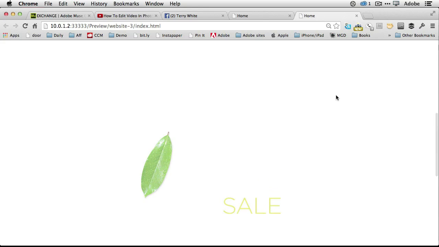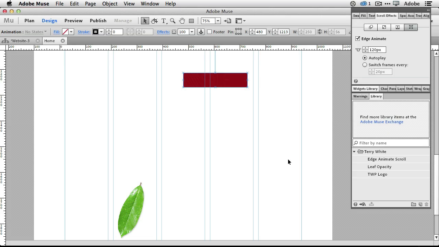And of course, that could also be applied to a slideshow. It could also play the slideshow frame by frame or autoplay, or the Edge Animate frame by frame or autoplay. So scroll effects just got a whole lot better in Muse CC, and that is the number 3 new thing.